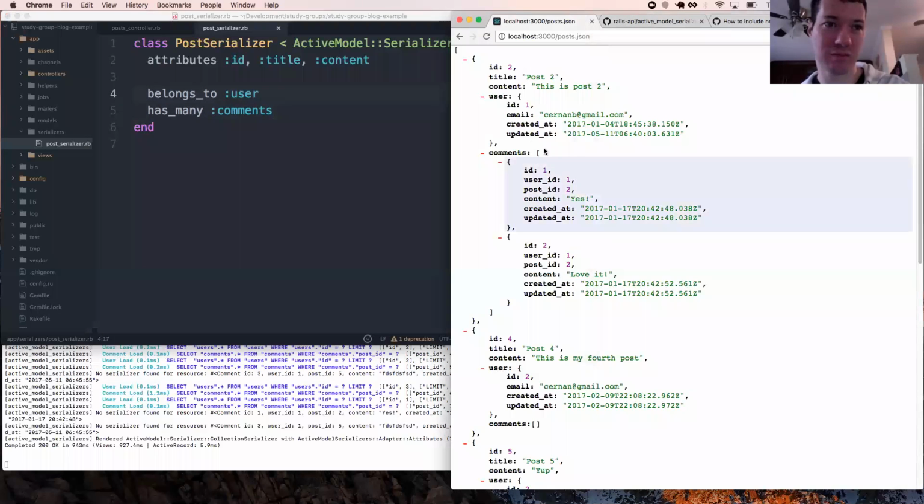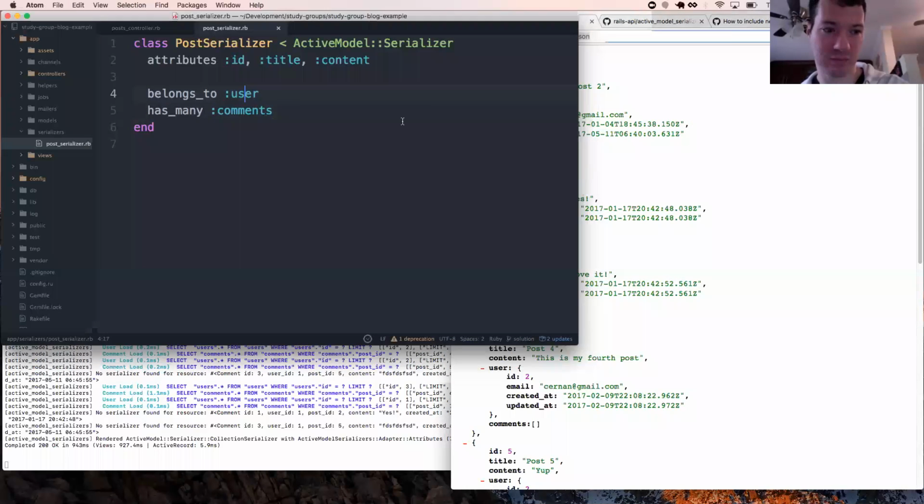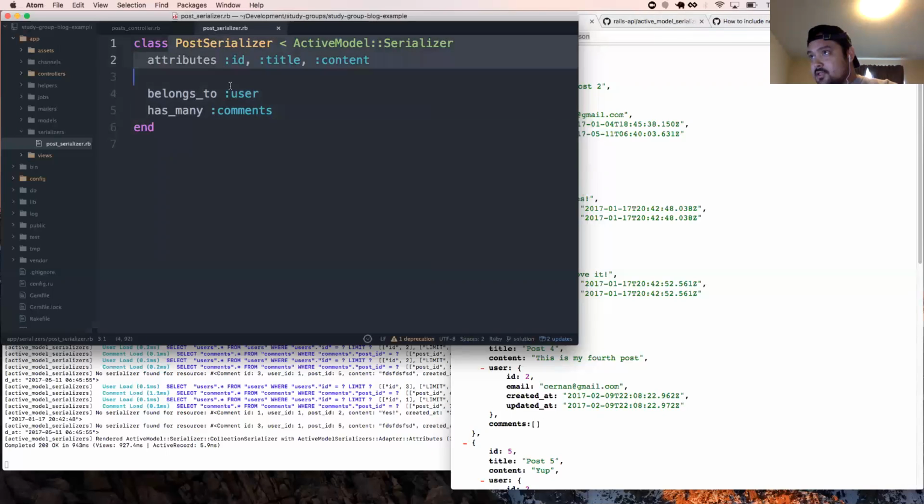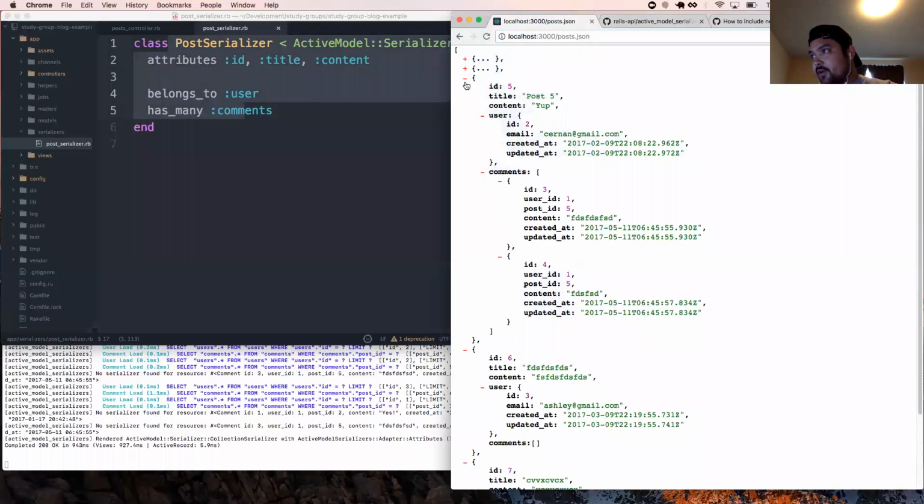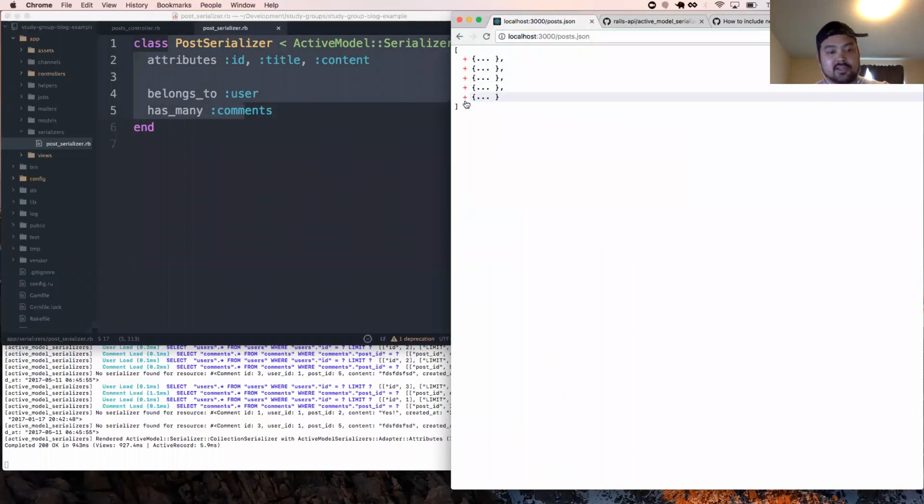Right. Cool. So does anyone have any questions on the serializer, Active Model Serializer? So now we do .json. Again, we get a JSON representation of all of our posts. So it looks like my back end is good to go. Now I can start working on the front end to actually display these posts to the user.